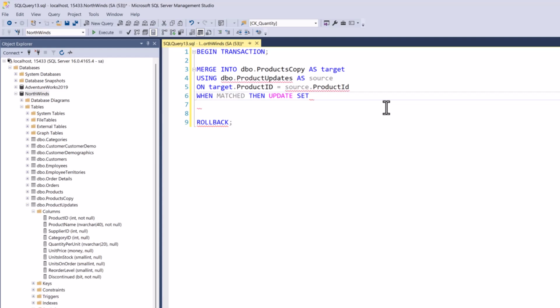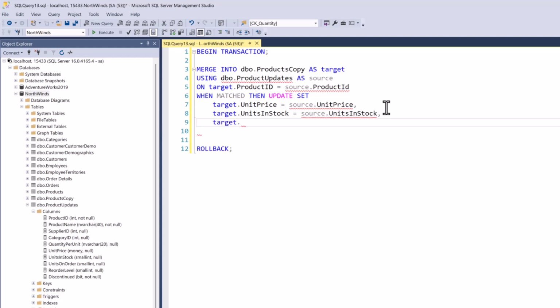So this is a little bit different on how we're structuring this. And we're just going to specify the target.unit price is going to be set equal to the source.unit price. Then the target.units in stock is going to be set equal to the source.units in stock, and then the target.units on order is going to be equal to the source.units on order.